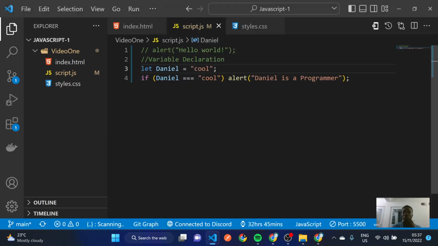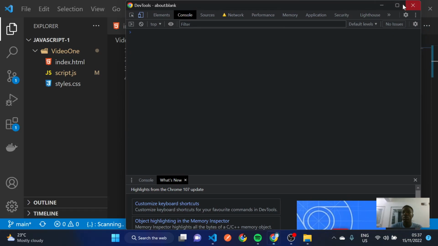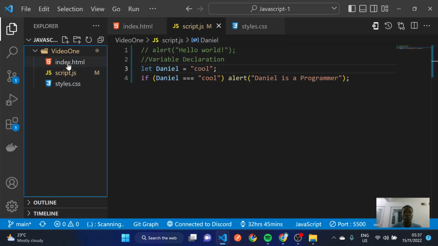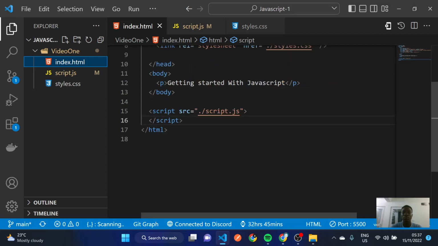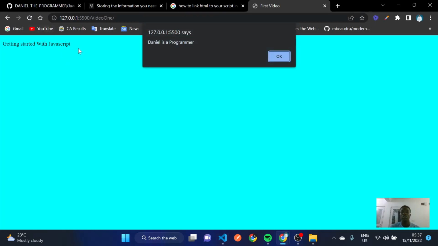Now you need to take note that JavaScript is case sensitive. That's why you see I corrected the cool to cool. Okay, because here we just assigned Daniel to be cool and stuff like that. So that's how you make sure that it is actually linked here in your index, because everything starts here, such that if you click here you get to the variable that you have actually declared here.